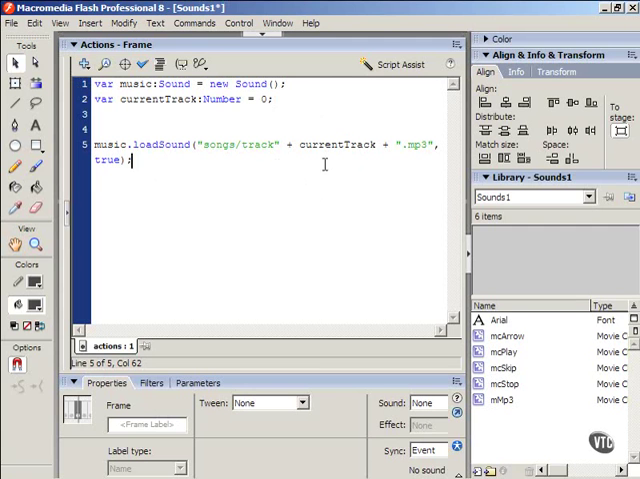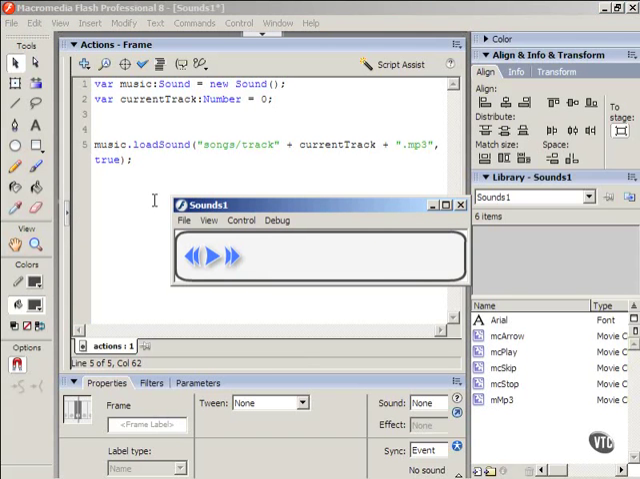So first it's going to load track 0. It's going to be streaming, so it's going to play right away. If we set it to false, it treats it as an event, and so it won't play until the sound is downloaded. Press Control Enter to test the movie. Should be able to hear the music.